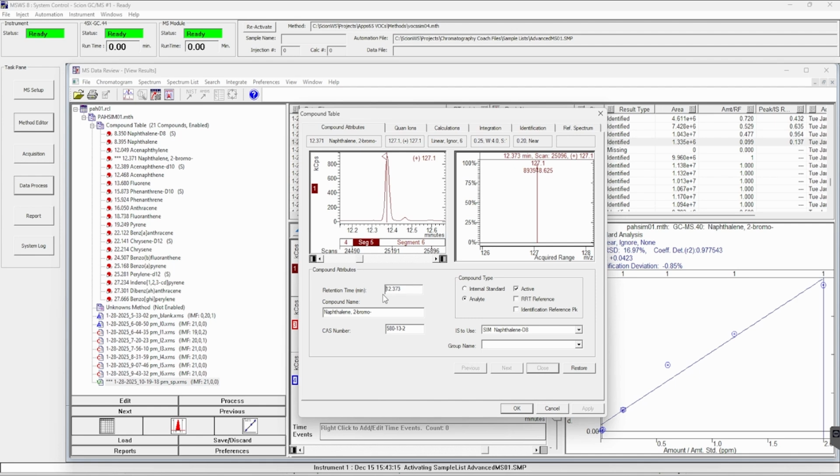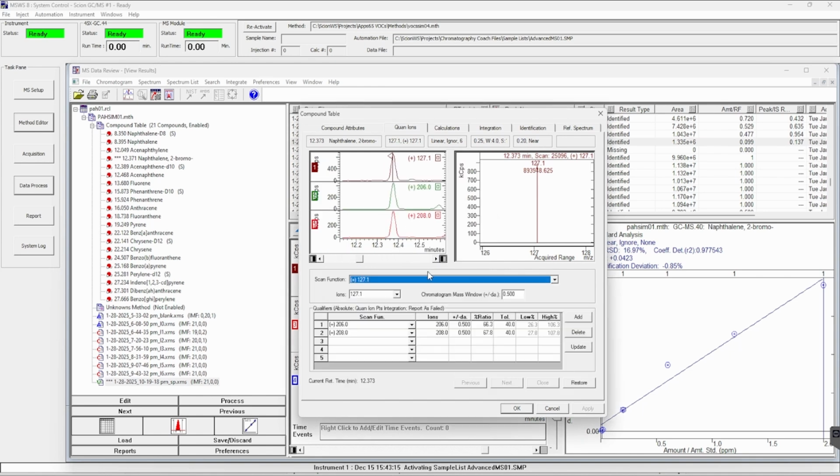Now that I've changed the retention time, if I move to a different window, it will ask me if I want to update that time to the new time. I will then click yes. This will then apply this change to any sample within the recalc list and also to the method file itself. So any future data or any other data that is processed against that method will have this updated retention time.